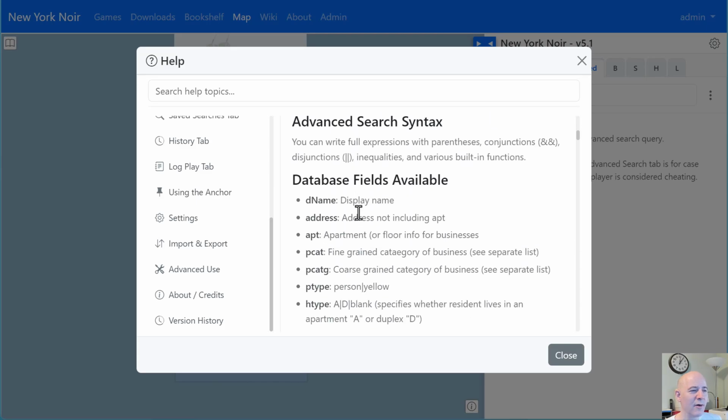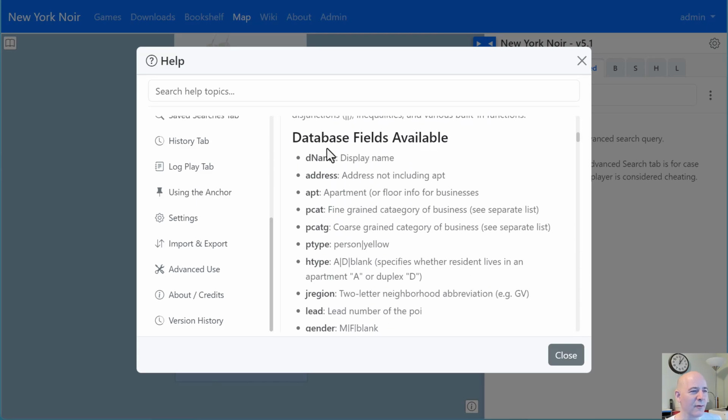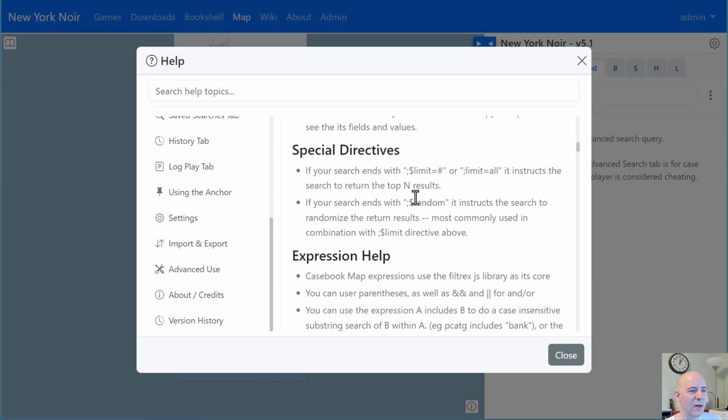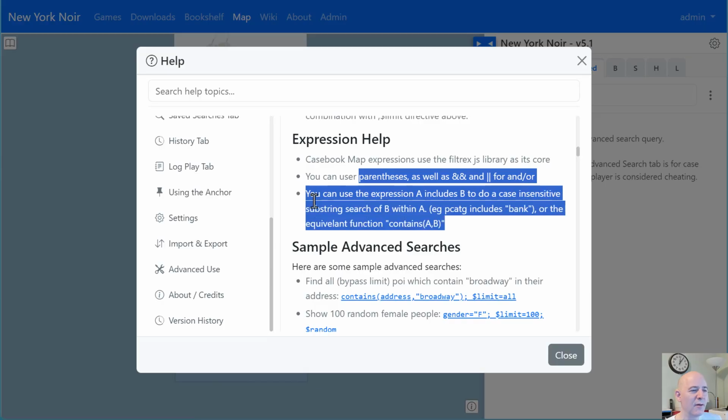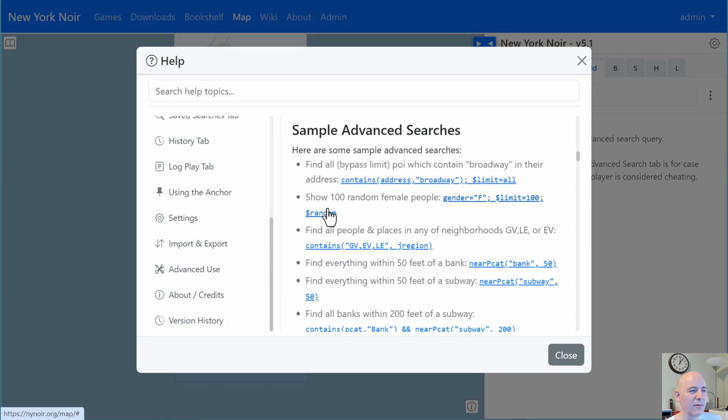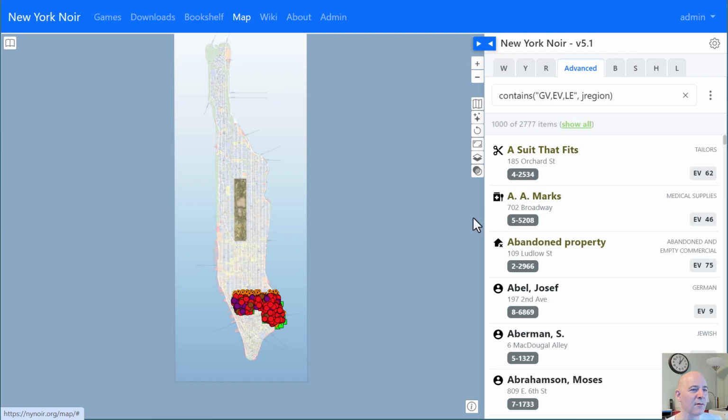It's pretty involved here. It's a reminder of, first it gives you a list of all the database fields, special directives to randomize the results, a reminder that you can use AND, OR, and parentheses, and here's a bunch of sample things. For example, here, let's click this one here. Contains GV, EV, LE in the region. So if I click this, what we get is all people and places in the Greenwich Village, East Village, and Lower East Side neighborhoods.